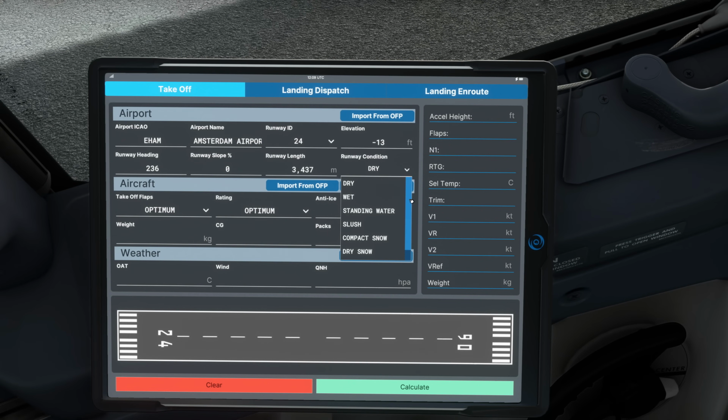Alright, so we've got a couple more options over here, like standing water, slush, compact snow, dry snow, wet ice. Those are there in the real plane and are used on a regular basis. However, in Flight Simulator we have no way of finding out about any of these, so the two conditions that matter for your simulator performance are basically dry and wet. Alright, when that has been decided, we can continue with the aircraft data.